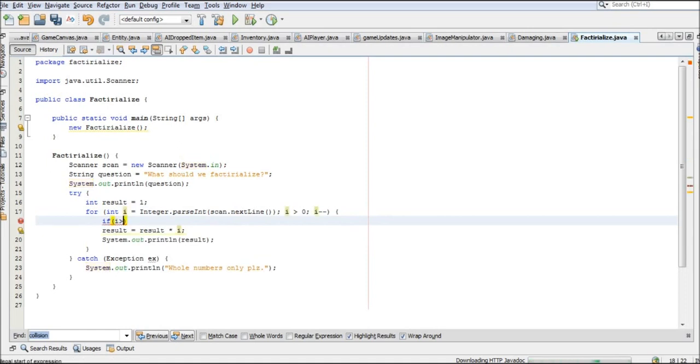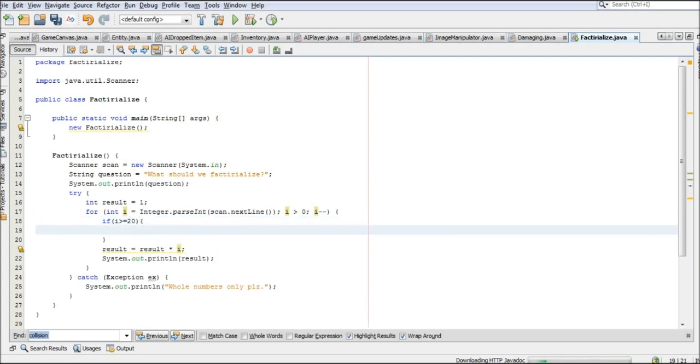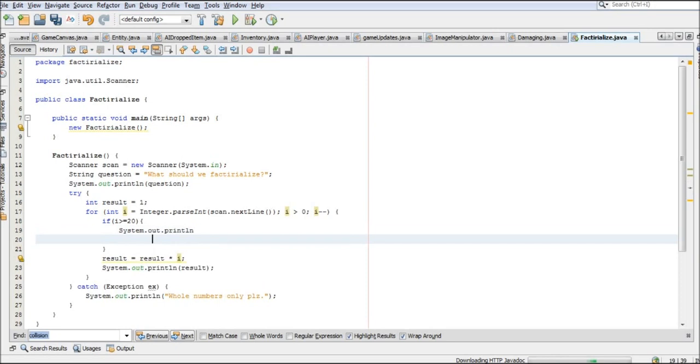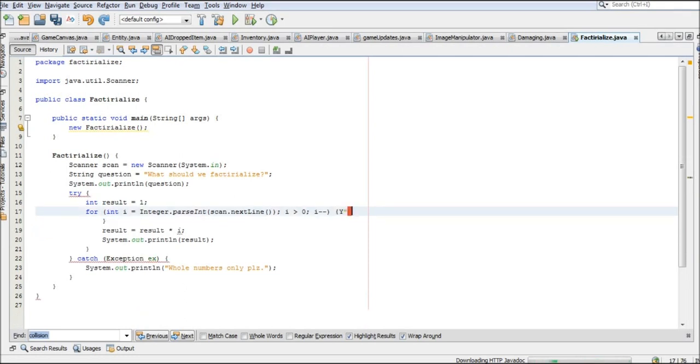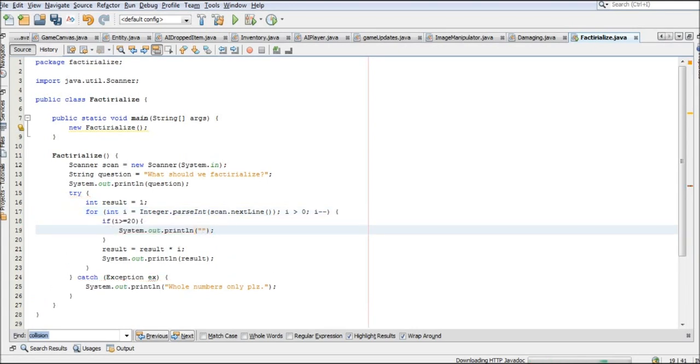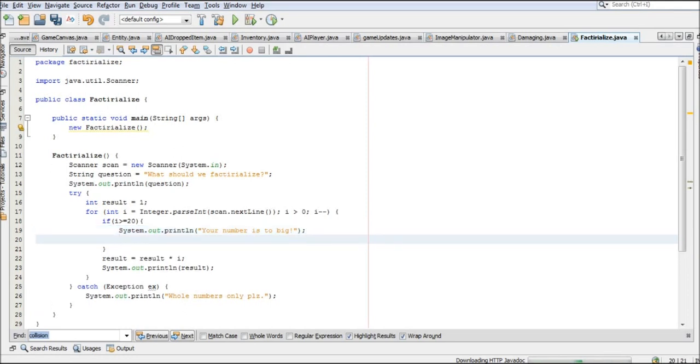Now just to catch this, this isn't the number where it actually starts to mess up, but we're just going to put it in here in case. If a number is greater than or equal to 20, we don't want it to actually do anything with it. So we're going to do a System.out.print. Oops, accidentally hit enter. Your number is too big. Okay, and then we're going to add a break here, which stops it from multiplying the number anyways.